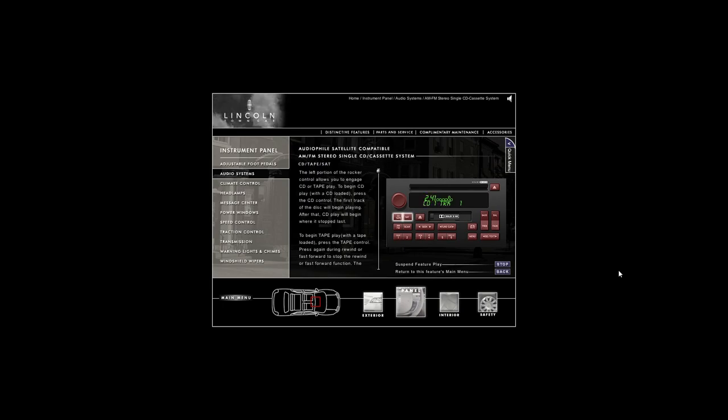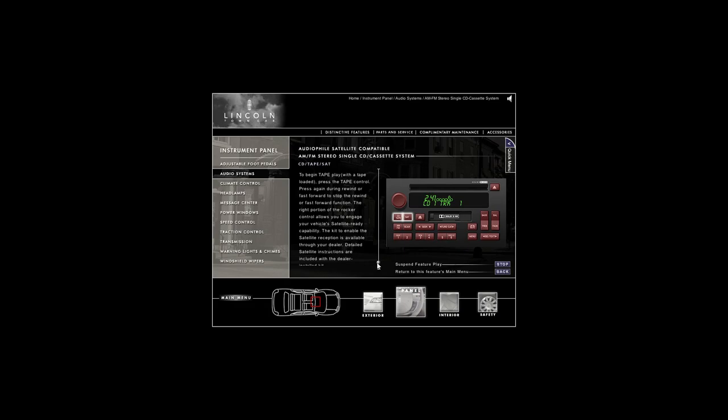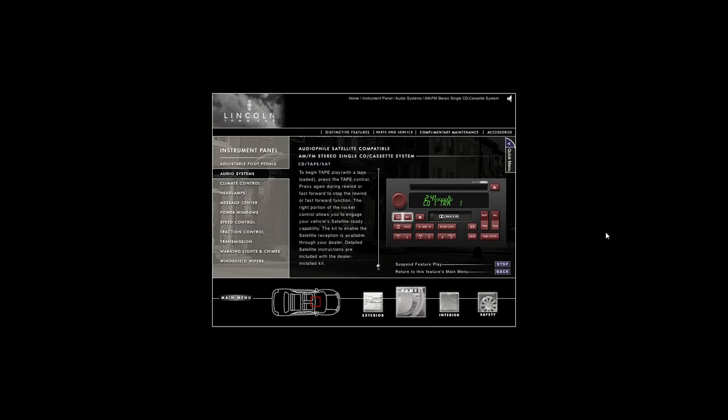CD, tape, SAT. The left portion of the rocker control allows you to engage CD or tape play. To begin CD play with a CD loaded, press the CD control. The first track of the disc will begin playing. After that, CD play will begin where it stopped last. To begin tape play with a tape loaded, press the tape control. Press again during rewind or fast forward to stop the rewind or fast forward function.